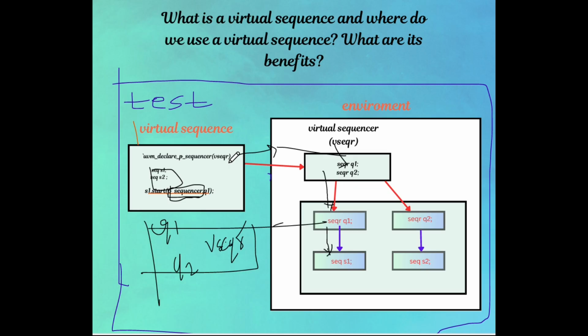So what is a virtual sequence? A virtual sequence is a container. And where do we use a virtual sequence? We use a virtual sequence for containing multiple sequences. And what is its benefit?